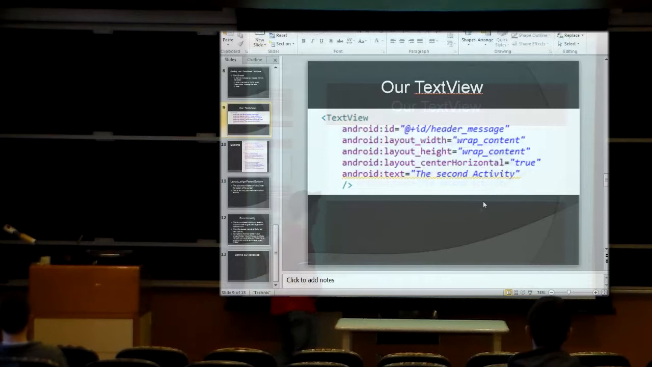But I just set it equal to true to center horizontal. It kind of speaks for itself. And then Android text is just the text that this text box will have on default. And we can change this in our file.